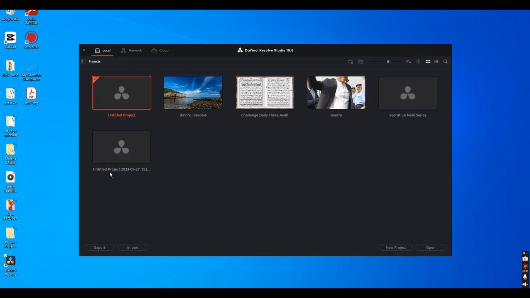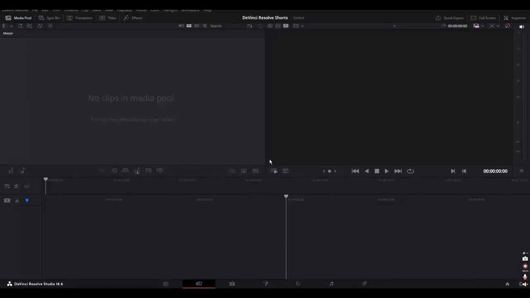When you first launch DaVinci Resolve, you'll see the Project Manager. This is where you can create new projects, open existing ones, and manage your media assets.